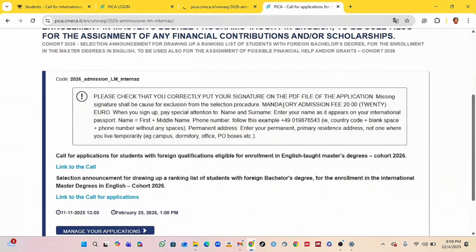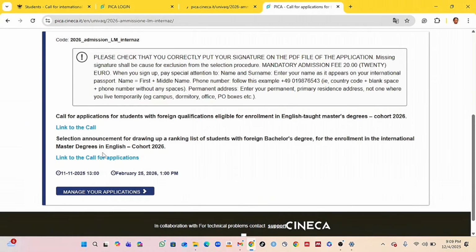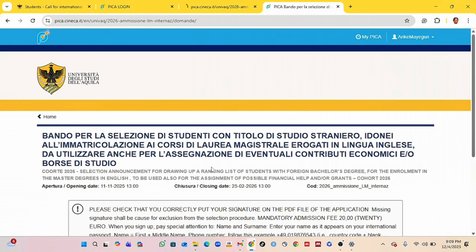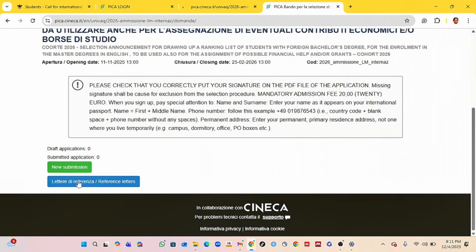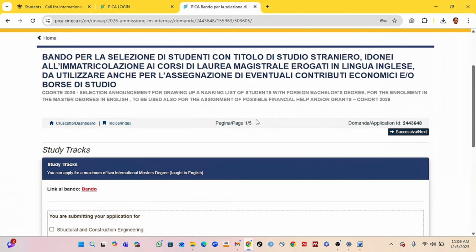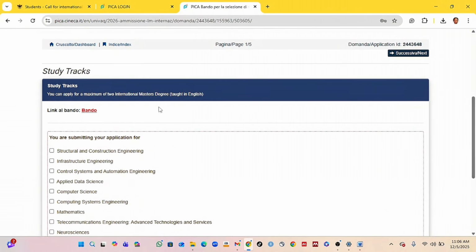It takes us back to this page, and here you now click on manage your application, because I've already created one. So you click on manage your application, then click on new submission. For us to proceed, we have pages 1 to 5 that we need to fill to complete this application. So let's start from the study tracks.